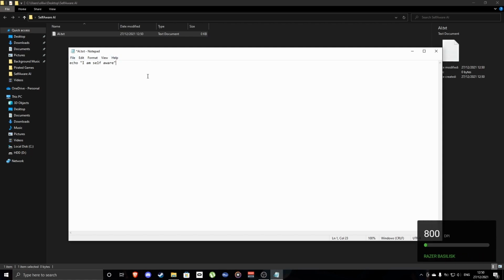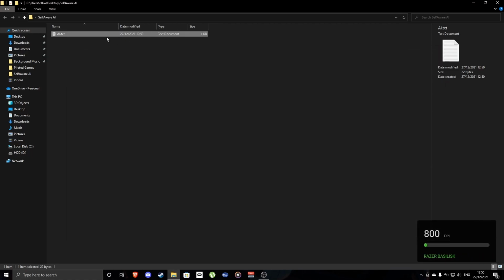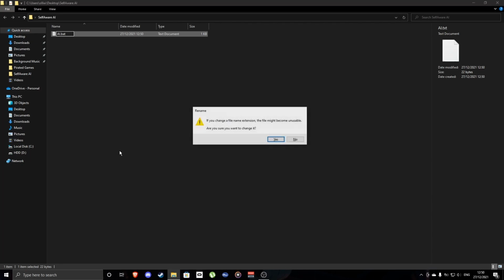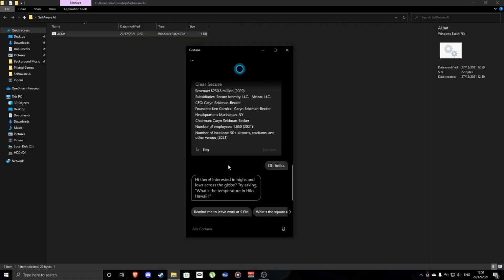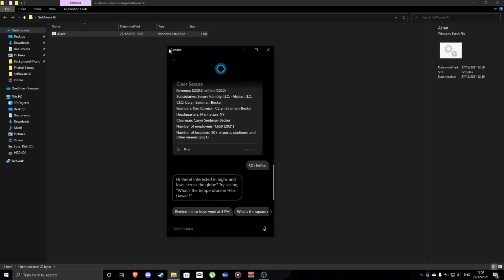And just save that. Okay, and then rename the ai.txt to ai.bat, so you're changing the file extension. Click yes. Now you're just gonna test it out by running it. And as you can see, it opens, this is called Cortana. This is the AI that you just made, and it should work.